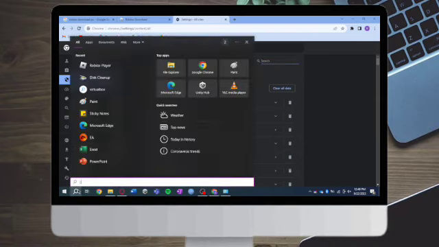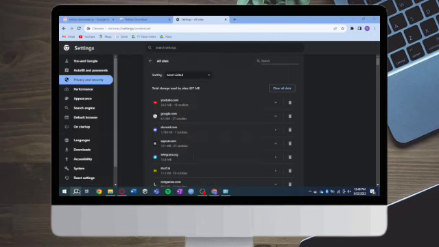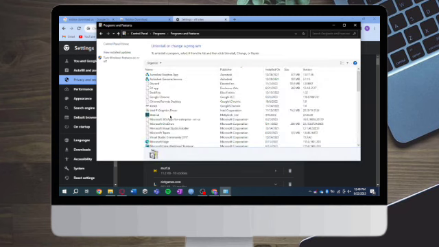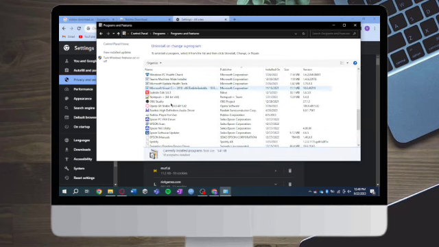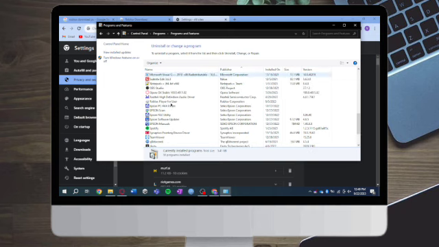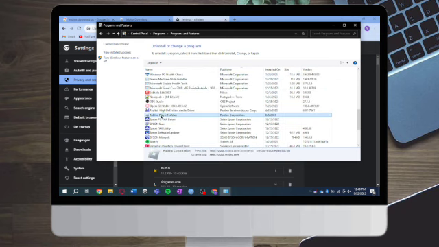Now, if that still doesn't solve your issue, what you can do next is to just search for control panel. So let's search for control panel right here. And then from in there, just click on uninstall a program under the programs. And then just search for Roblox right here. So let's search for Roblox until you can see it. So once you have seen your Roblox, which is right here, you can just click on it and uninstall it.